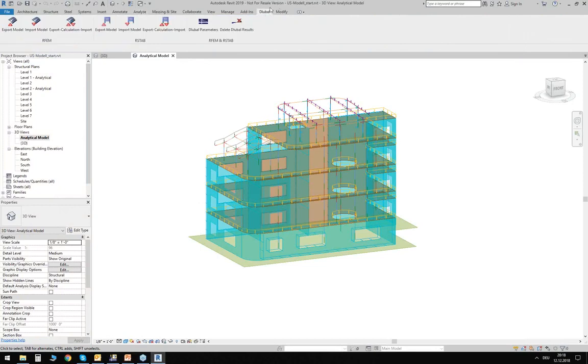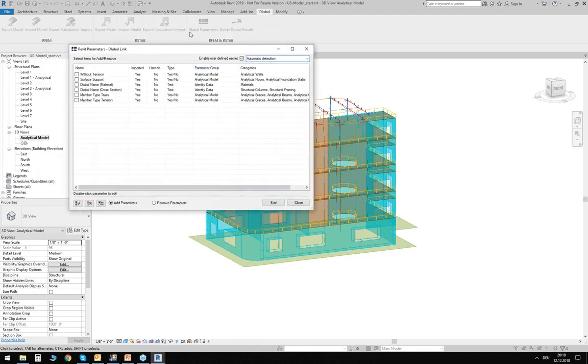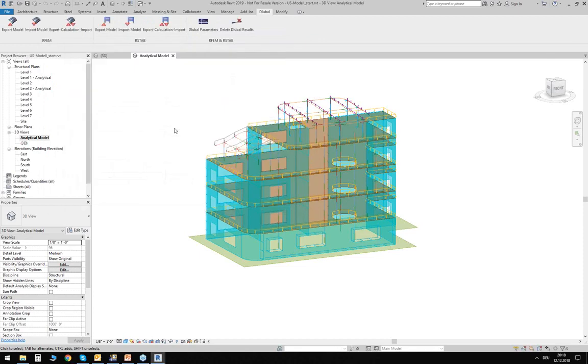So I have here a Dlubal tab. And I have here options to export and import between RFEM, export and import to RStab. And here I have some additional buttons. Here, for example, the one which we call Dlubal parameters. This is what I just explained. We have parameters for the materials, for the cross sections, for these special member types. Here you can activate these parameters in Revit, so you can access them here in these windows.